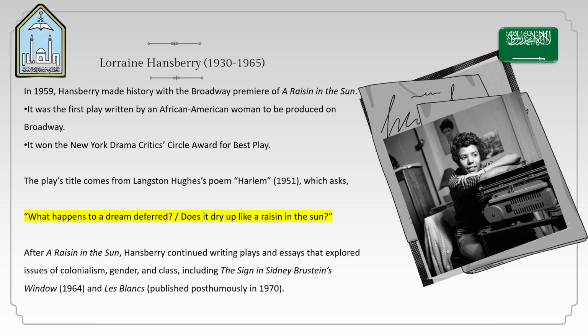This is amazing. So the play's title comes from Langston Hughes' poem Harlem, which was published in 1951, which asks, what happens to a dream deferred? Does it dry up like a raisin in the sun? Hansberry's play answers this question through the Younger family's deferred dreams of success and freedom, turning Hughes' poetic vision into what? Social drama.